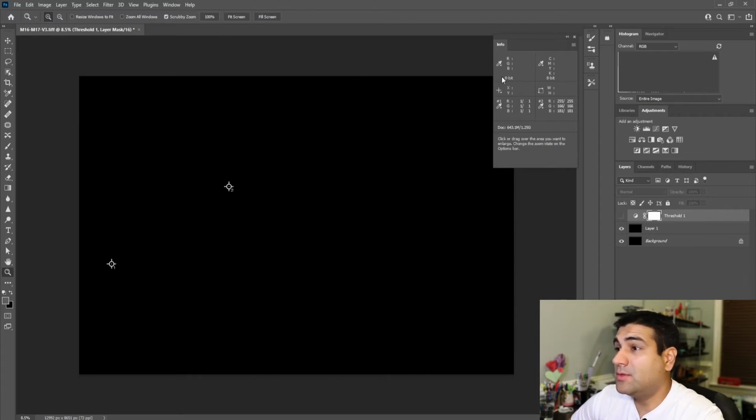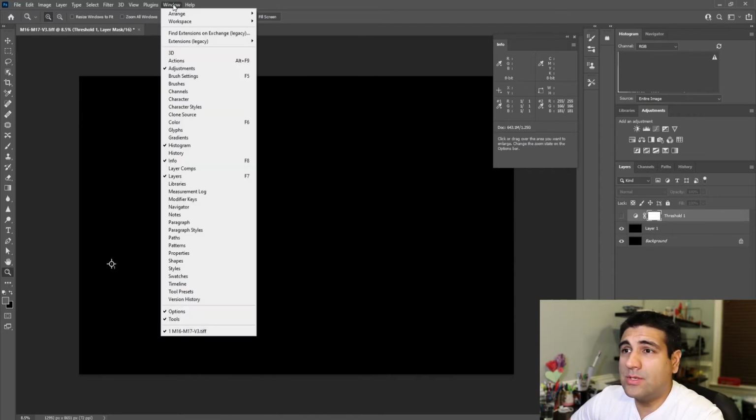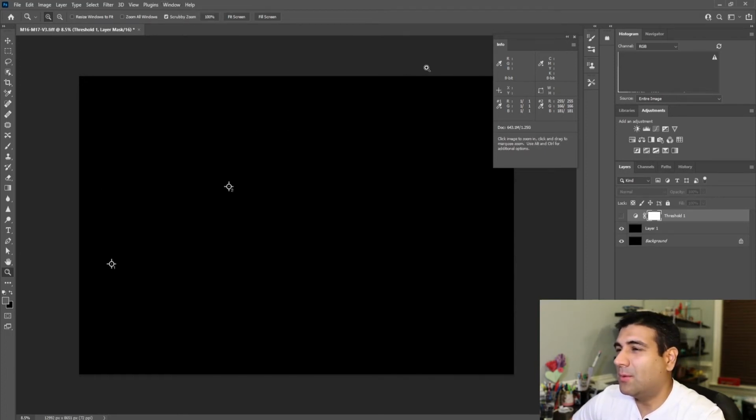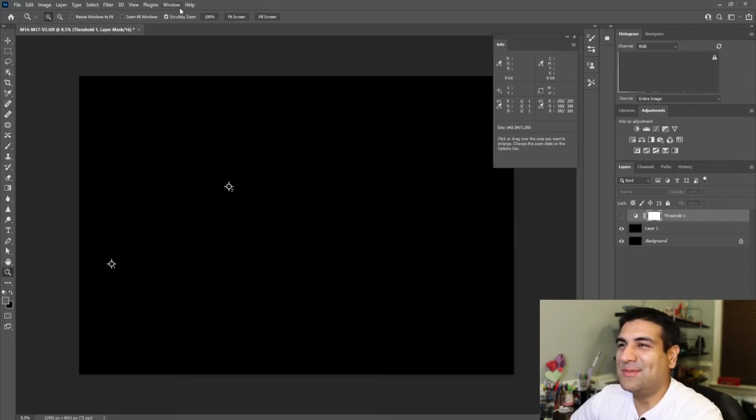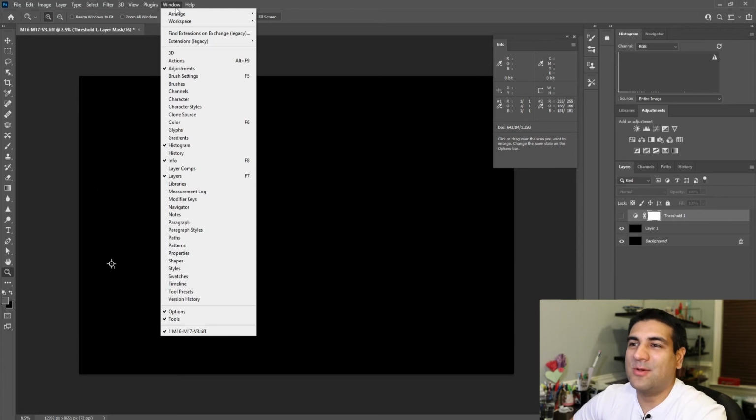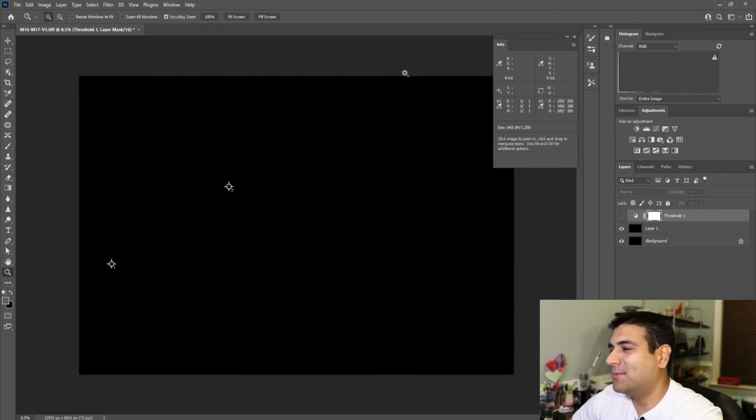So for now, if you don't see the info screen, you could just go to Window, and then Info is down here, or you could just hit F8. I'm a big fan of shortcuts, so I wanted you to know that because I spent a couple minutes looking for it when I was following another tutorial, couldn't find it. So hopefully, if you're not seeing any of these options, whether it's these adjustments, the layers screen, the histogram, just go to Window. All of those features are there, really helpful.